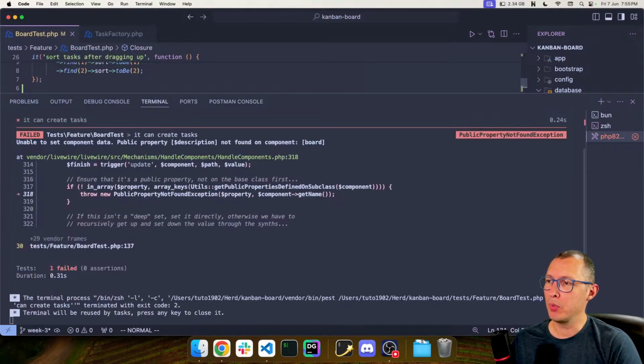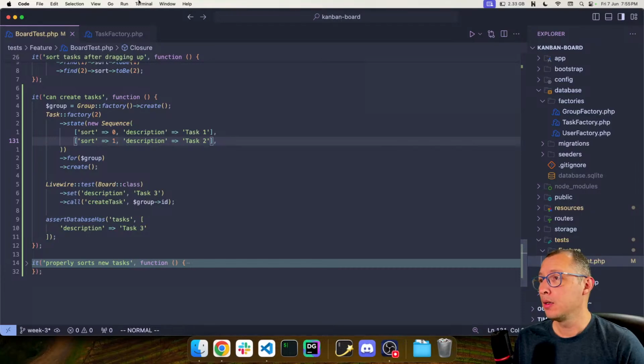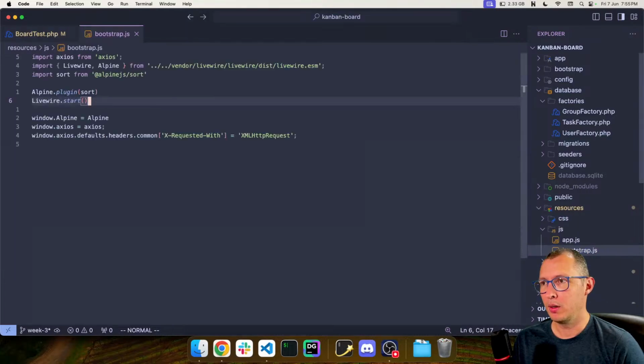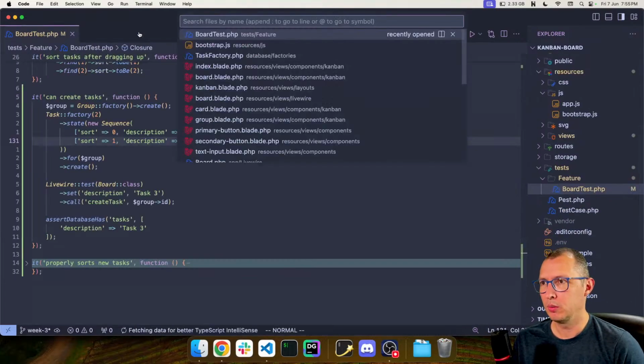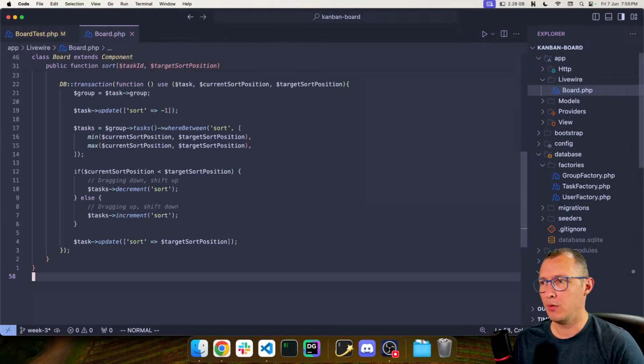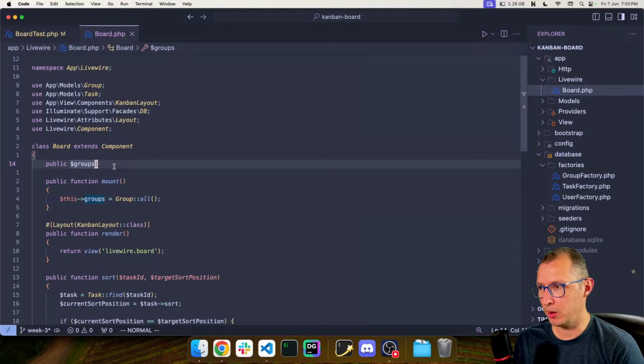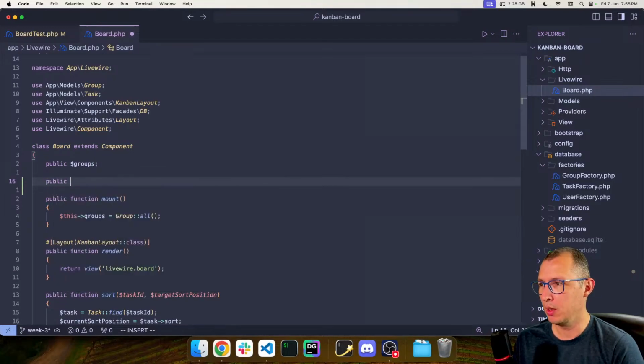Unable to set component data. Public property description not found on component board. Of course it doesn't because there isn't one. Close this and let's open the board. Livewire. Ooh, not that one. Board. Livewire component. And let's scroll all the way to the top. And right here, just below the public groups, let's add another one. Public. What is it? Description. And that should be enough.